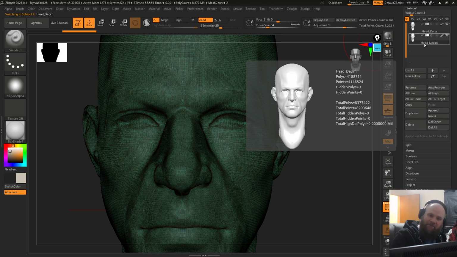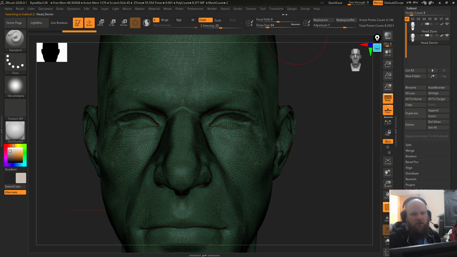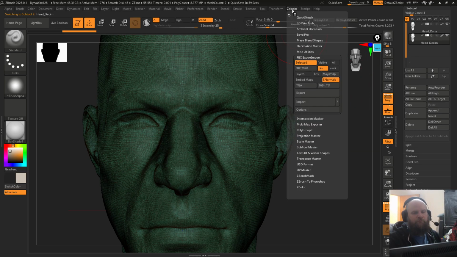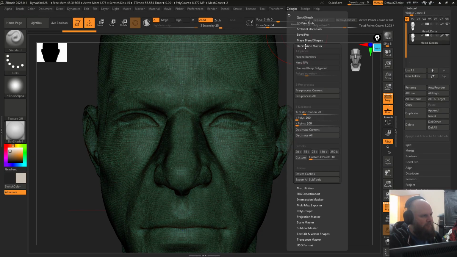So with my head decim, or decimation, I'm going to come up to Z plugin again. I'm going to come down to Decimation Master. This is right here. We can ignore this options one because we've not actually got anything to do with UVs or anything. That's fine.